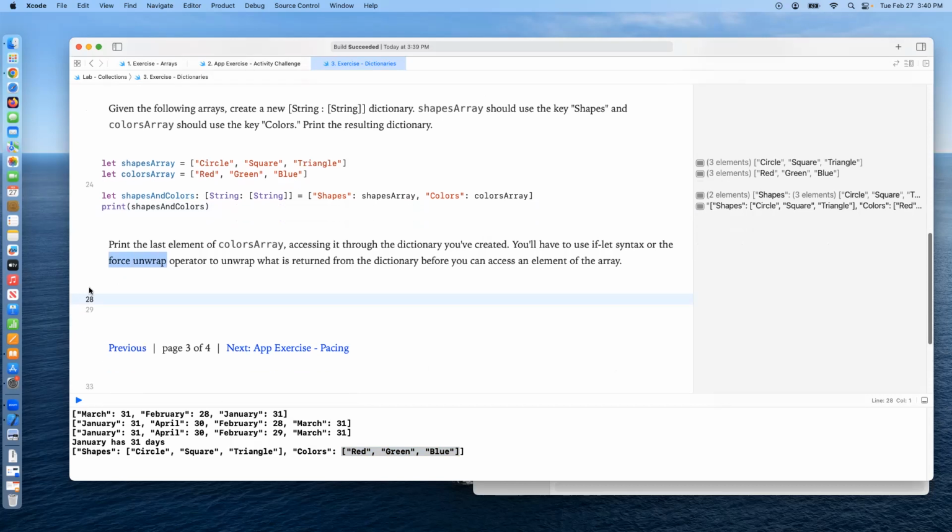And just kind of watch how this goes. It says, print the last element of colors array, accessing it through the dictionary you've created. You'll have to use if let syntax or the force unwrap operator. You can use it either way, basically, to unwrap what is returned from the dictionary before you can access an element of the array.